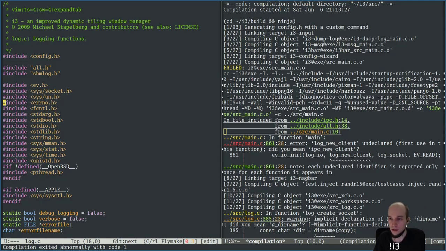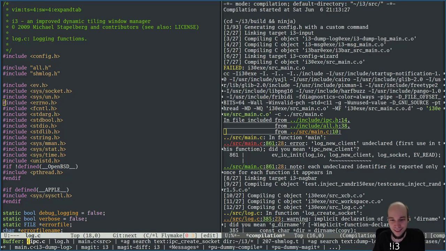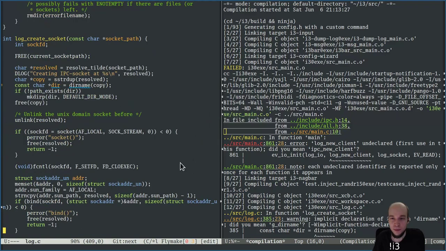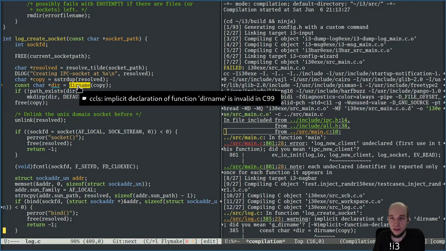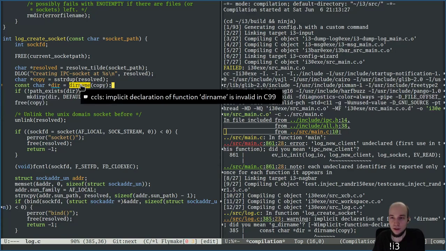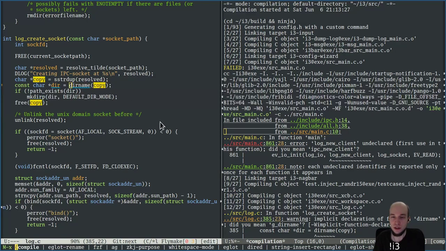Yeah. Log new client undeclared. Did you mean IPC new client? See how good this compiler is? It even tells us where we're going to copy and paste the function from. This is still squiggly line, but maybe that is, why is that? Well, we can figure this out in a little bit when compilation actually fails. Oh, it does fail already. Okay. So where do we decline?